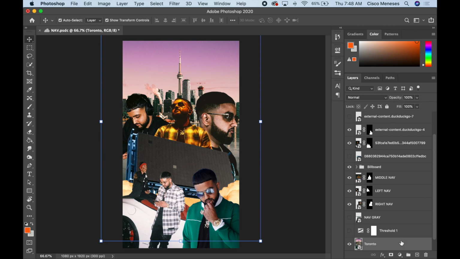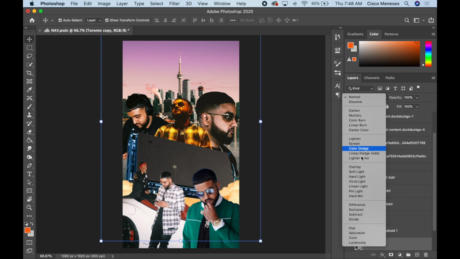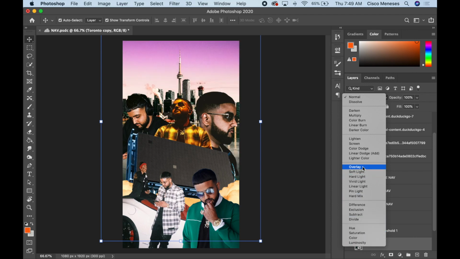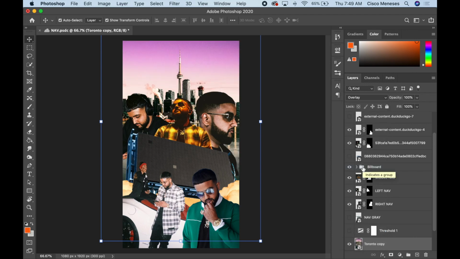Let's see what happens if we duplicate and put some effects. It's getting hot as fuck in my room. One second, I need to take this off. There we go.